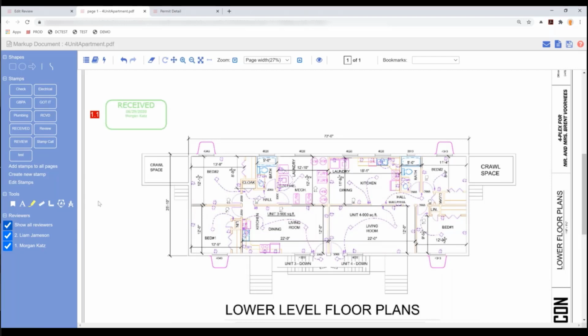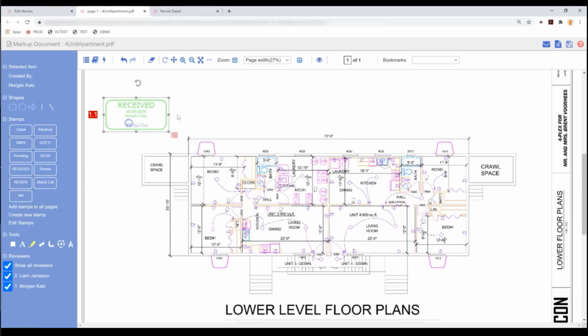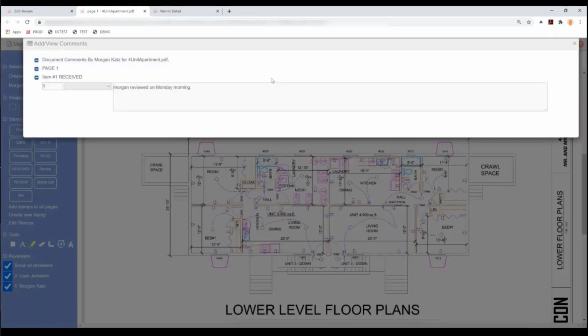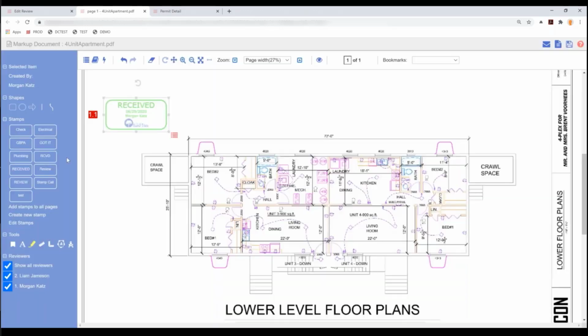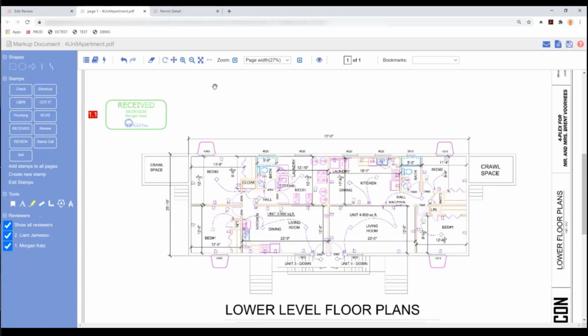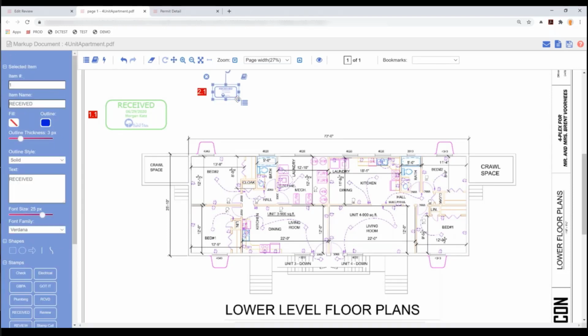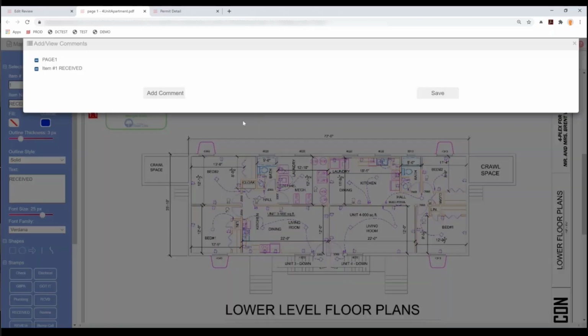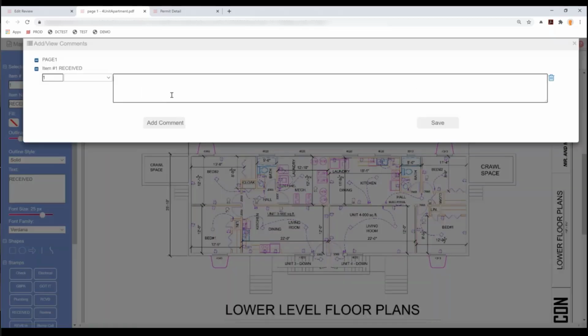So I can click Show All Reviewers, and it's going to pull up her review. But remember, Morgan has her own layer. So Liam is not able to make changes, not able to move this around, but he can click on these view comments and see what she said. So he's going to do the same thing. He's going to pull on a received stamp if he wants. So these are just examples. I just want to show you what the system can do. This does not have to be the process that you model. Reviewed on Monday morning, and we'll save this.